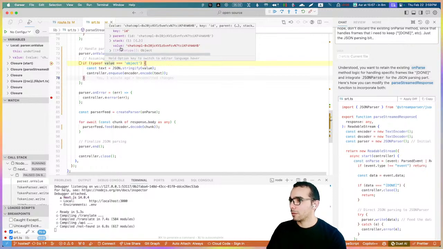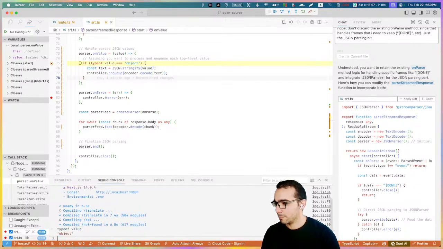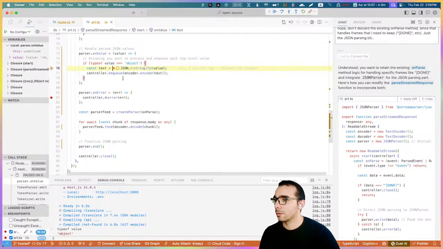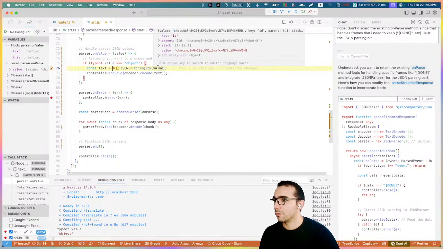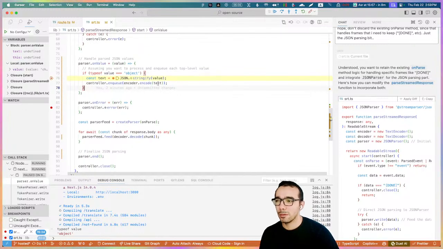It's not going to be an object. So let's see, what is type of? Well, it is object, actually. Can attempt to JSON.stringify value. Okay. It's going to enqueue the value? That's not what you want.